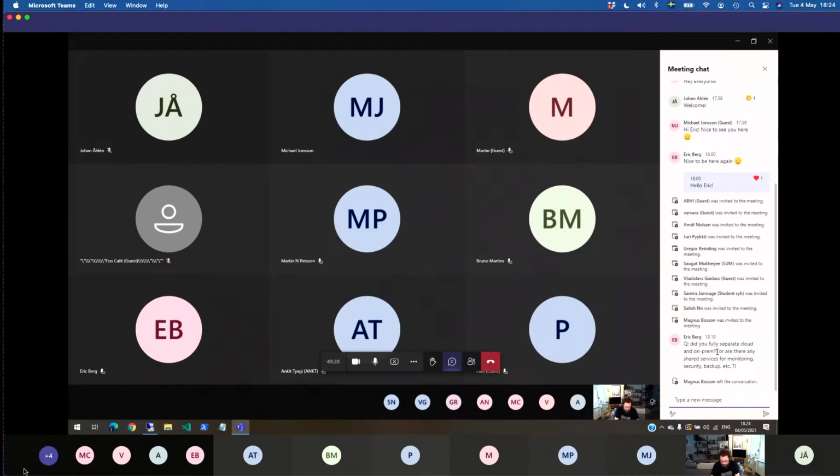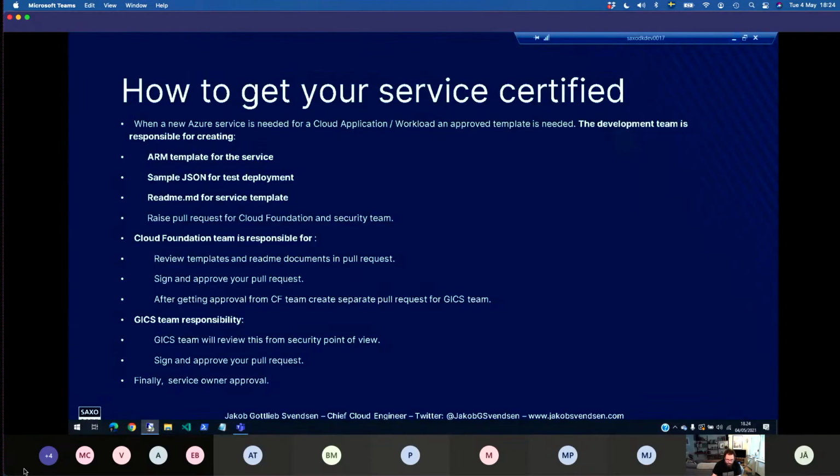Okay. Eric asked, did you fully separate cloud and on-prem, and are there any shared services for monitoring, security, backup, etc.? No, we did not. We have a 10 gigabit ExpressRoute between on-prem and the cloud, but we have of course separated it by firewalls on both sides. And inside our on-prem network is of course a large number of firewalls too, to separate zones, and the same thing in the cloud. So no, it is still connected, and that is why it's called CSP private. It is because it's connected to the connection that has on-prem connection to the Saxo network.